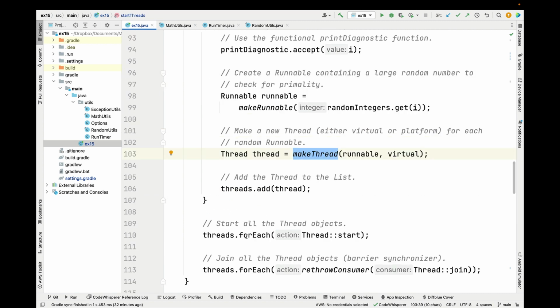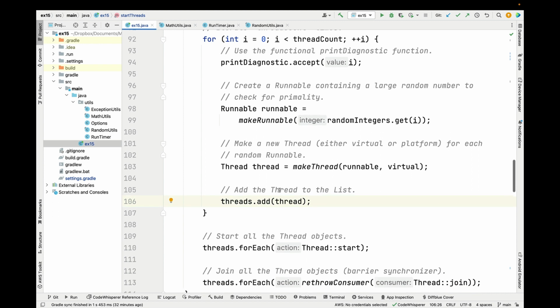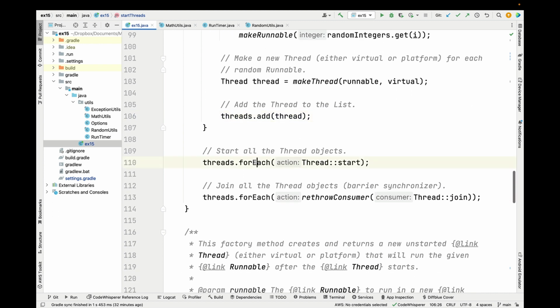So let's go ahead and pop back here and see what we get back. We get back a thread, which is now either a virtual thread or a platform thread, and then we add that thread to the list of threads. When this loop is finished, after 50,000 iterations, we're then going to use the Java forEach method, which is defined on List, which will iterate through every element in that list and call the thread start method on it, because we're passing in Thread::start as a method reference to the forEach method. That will then go ahead and start everything.